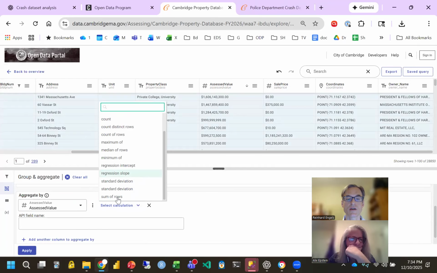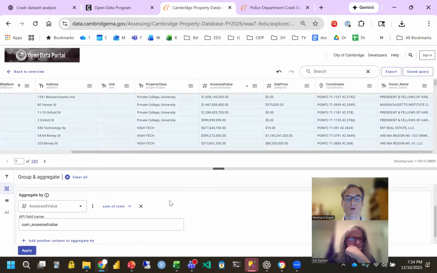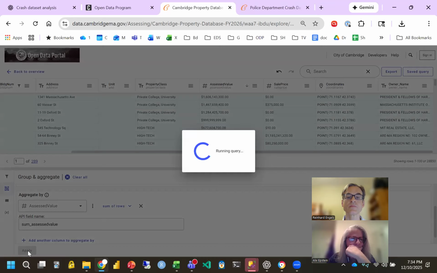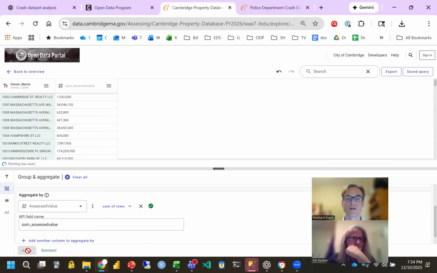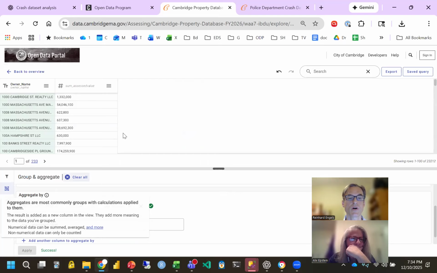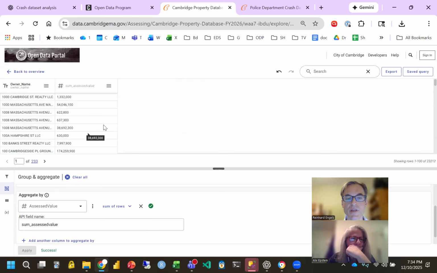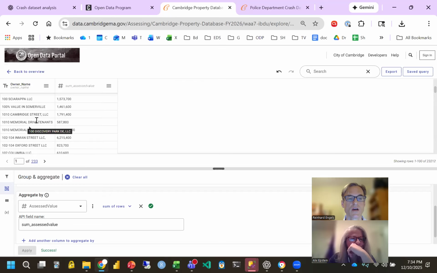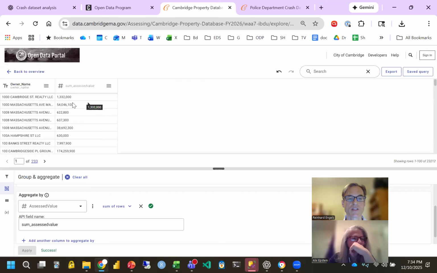And I just want to sum it up, right? I'm going to add up all the values in there. And let's see what happens then. I'll apply that. So now what we're hoping for is we see everything from Harvard and MIT, but we see something a little bit different, right? I'm not seeing Harvard and MIT up here. I'm seeing different owner names. And I'm seeing way smaller dollar amounts.